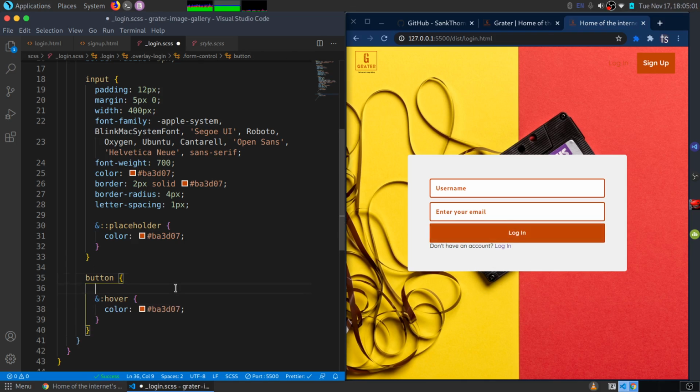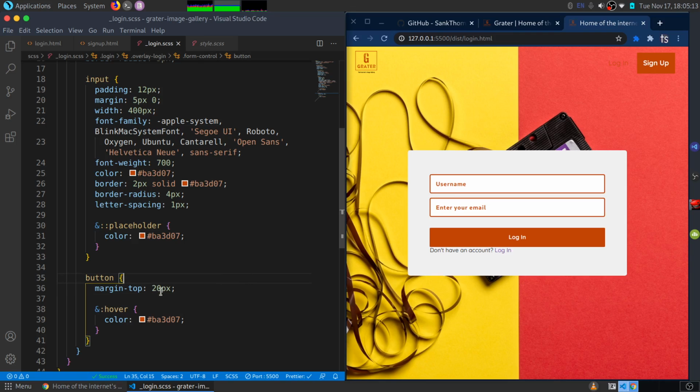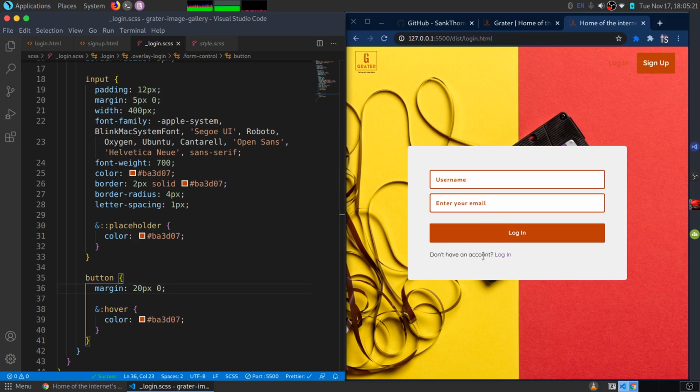But let me add a margin on the top for the button of 10 pixels. It pushes down maybe 20 pixels, pushes down like that. Actually on the top and bottom, so let me just rectify this. Top and bottom 10 pixels and 0 on the left and right, so that it also pushes this down.